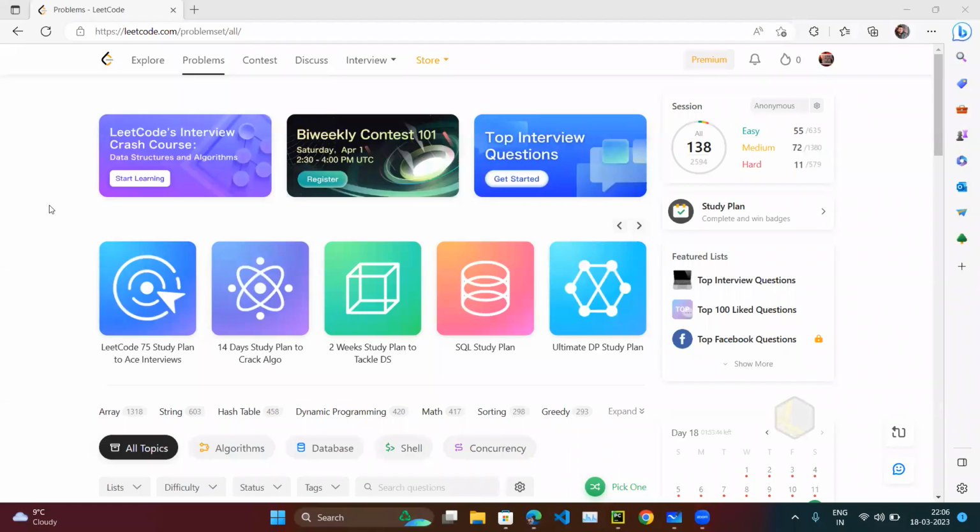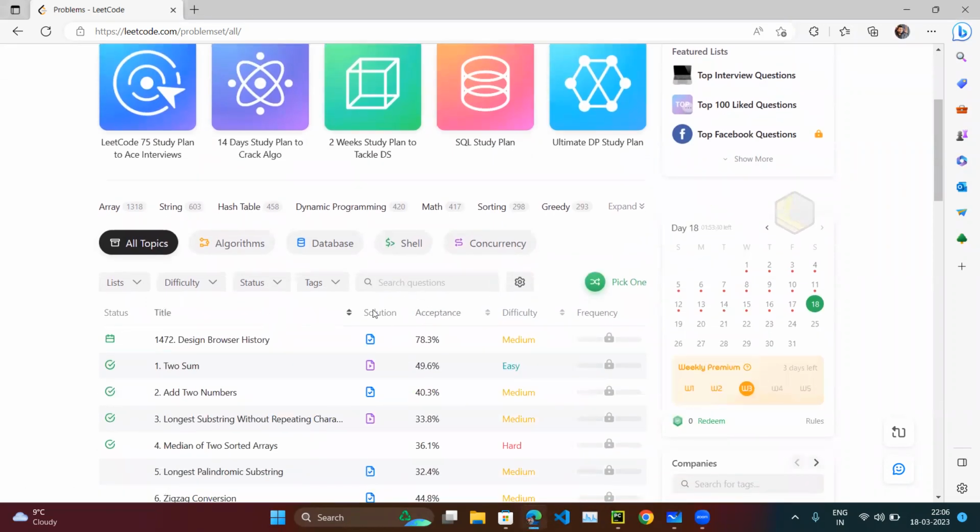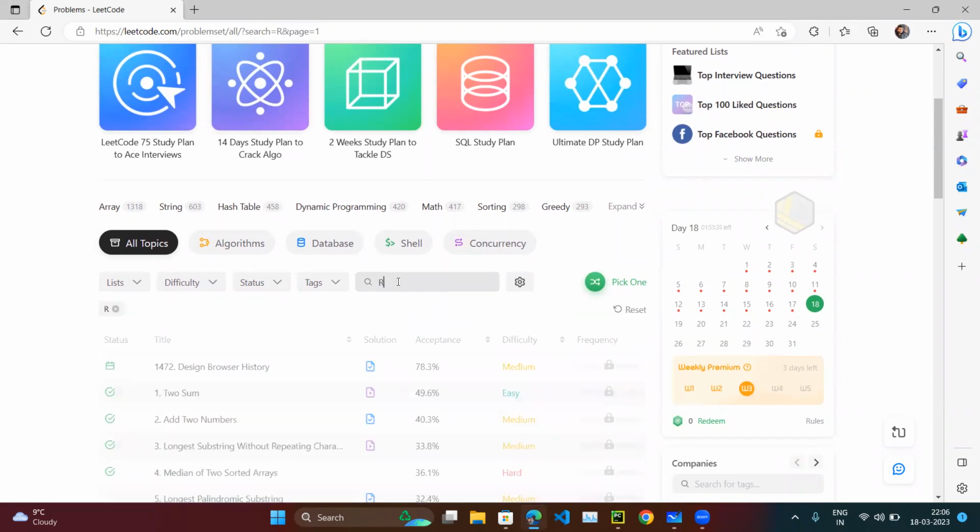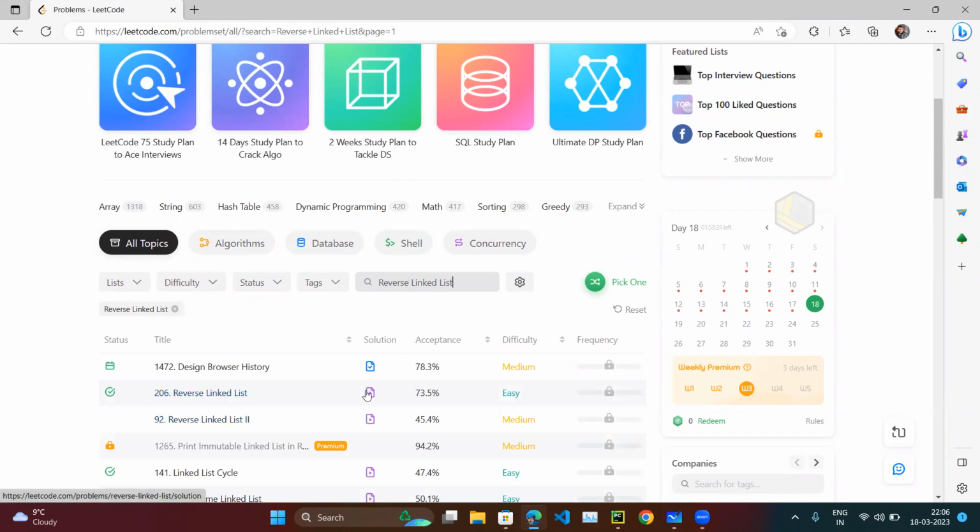Okay, so let's try the next coding exercise. Open leetcode.com and go to the problems tab. If you scroll down, there is a search bar. Search here for reverse linked list and hit enter. There is problem number 206, and it comes under the easy category. So let's open it.